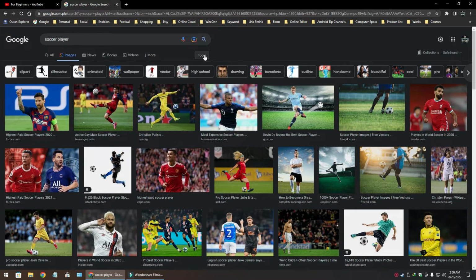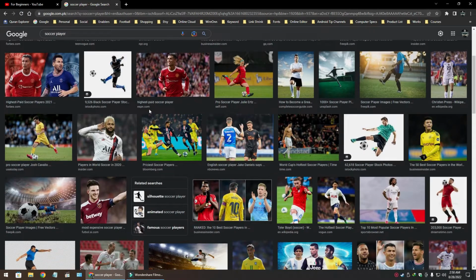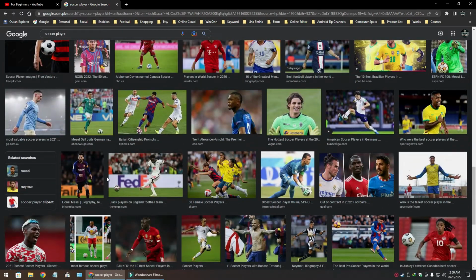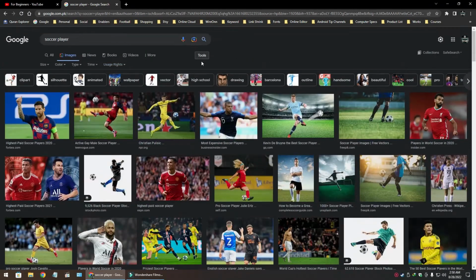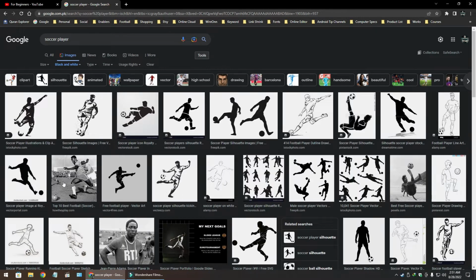Then click on tools, and as you guys can see there are all colorful images and I want only black and white from Google. So just click on tools. Okay, then you can see here color, click on it and there is black and white. Just click on it and you will get all images in black and white.